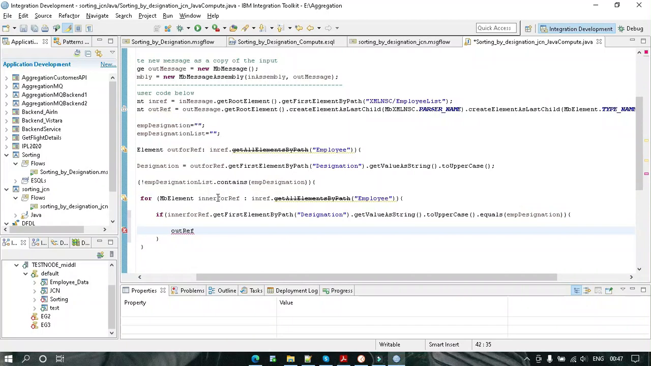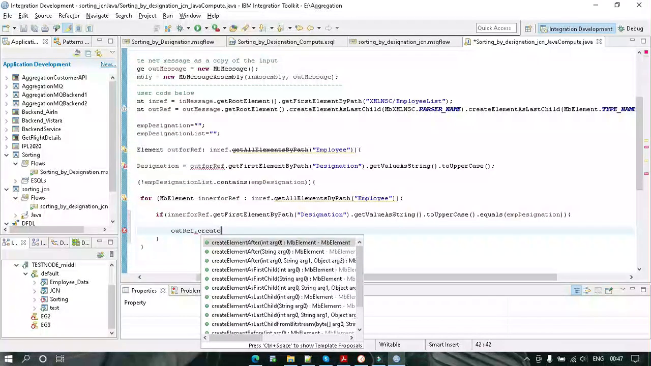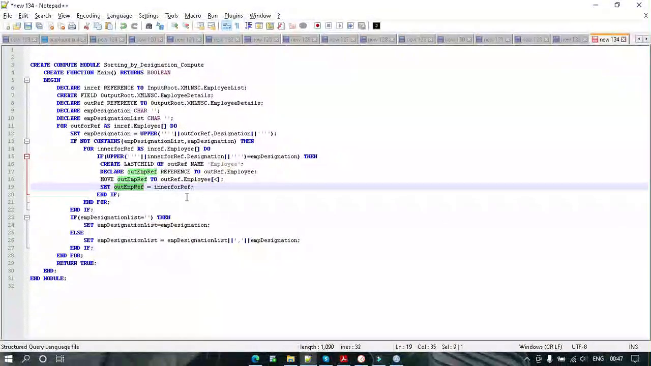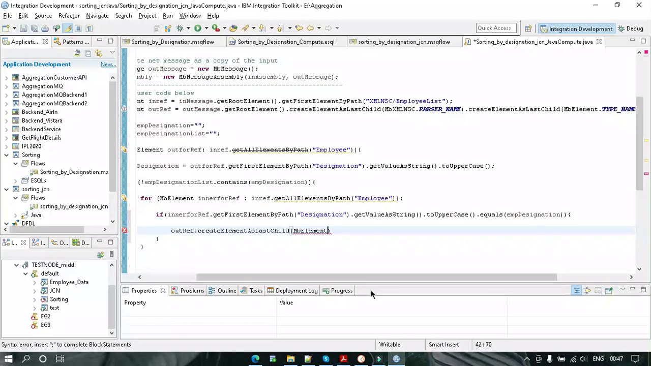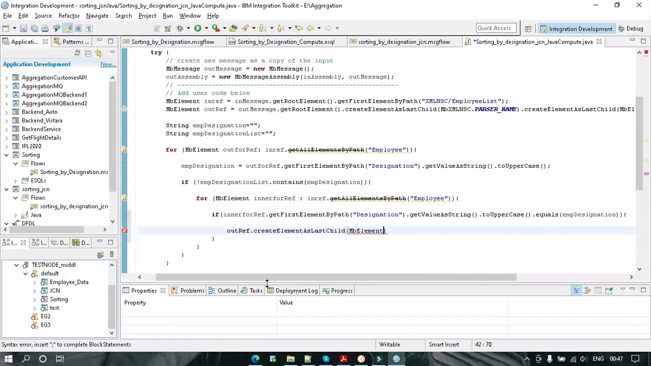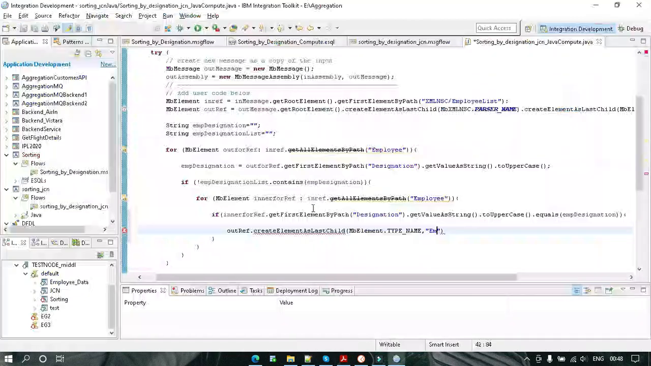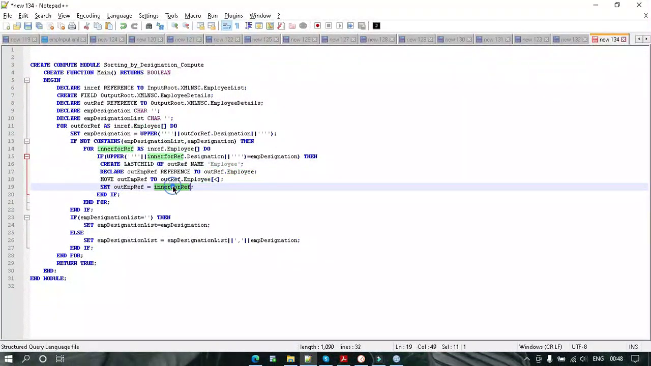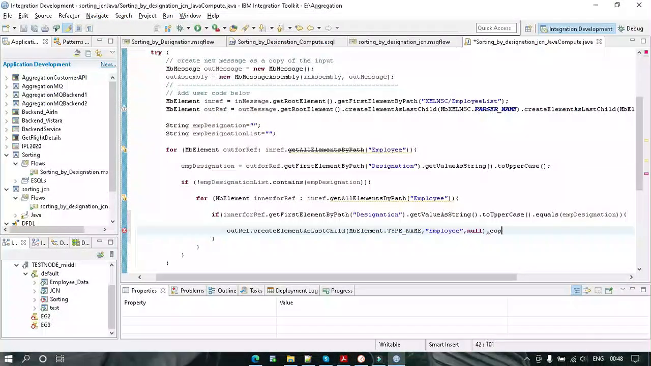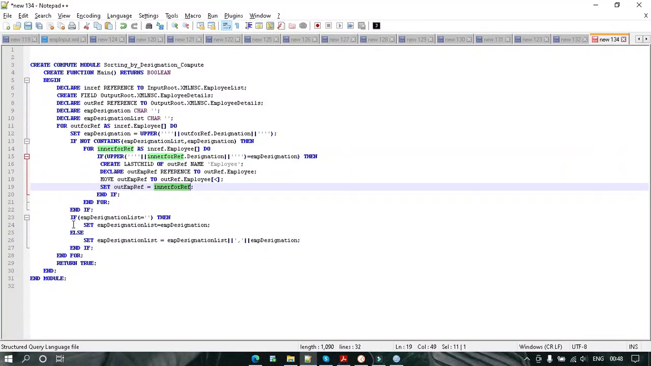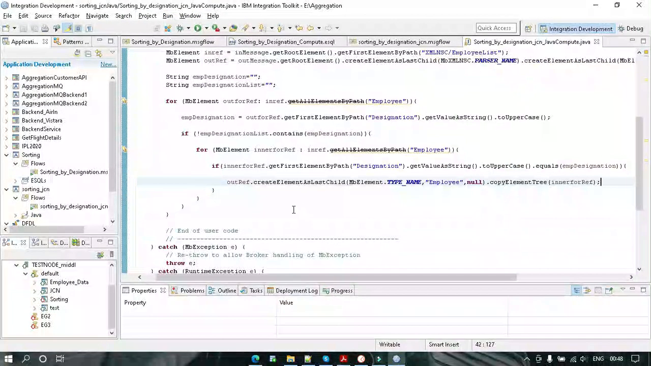So outref dot create element as last child. Till employee details we have already created. Now dot, what is the name we are creating? Employee, again null. Now we have created it, now we are copying this input, this inner for ref, inside this. So we have a method copy element tree, inside that provide this input reference. That's it. Now we are done. Now only this thing is remaining.